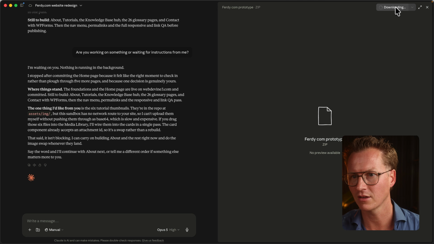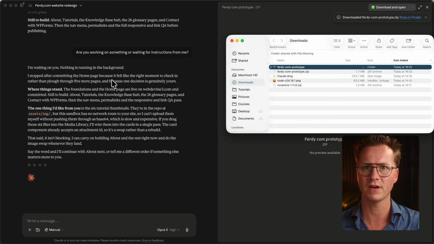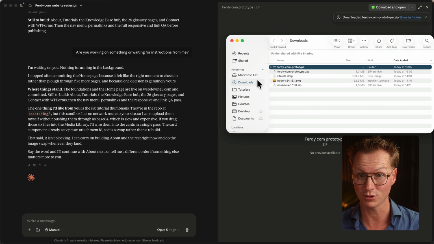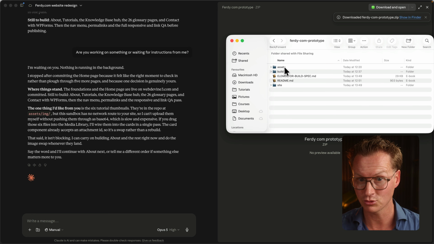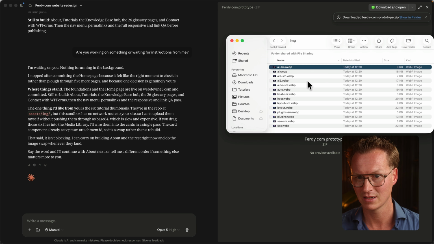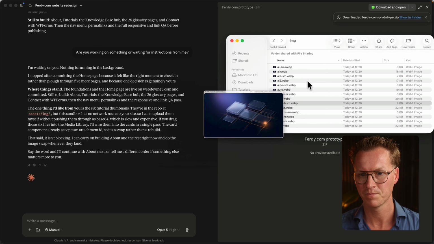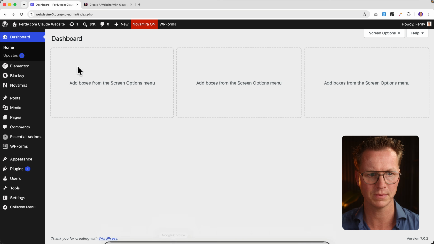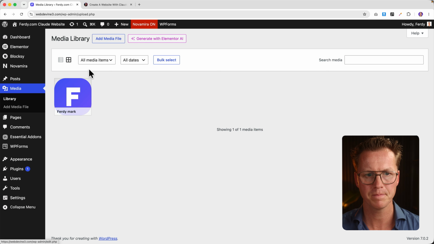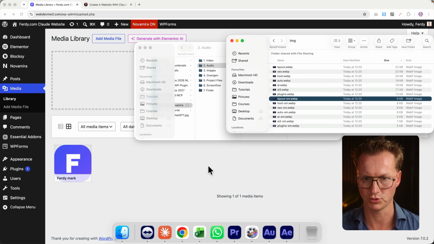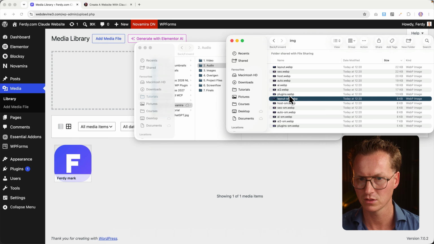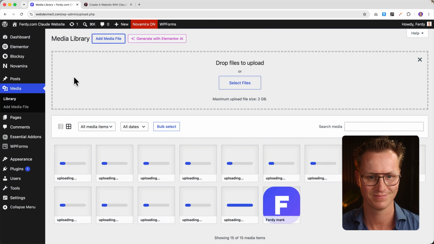So what I can do, I can click on download and open, go to the zip file of your WordPress. If you don't have it, ask for a zip file. Here it is. I go to assets, images, and here are a few images. So what I will do, I'll go to my website to media, add media, and then I'll drag all the big files. You know what, let's do them all over here.